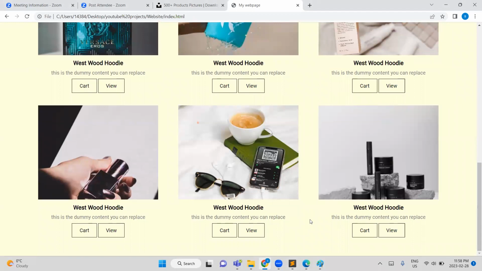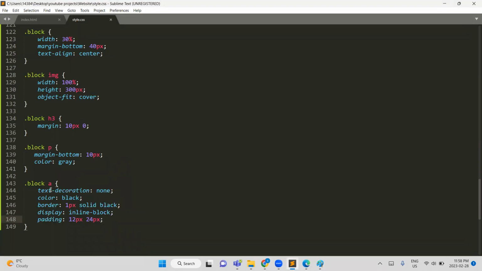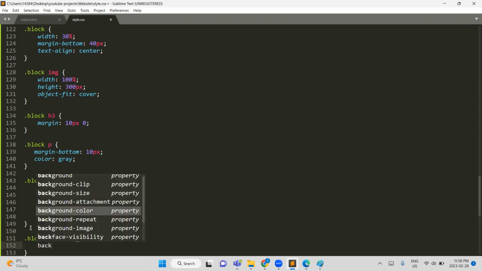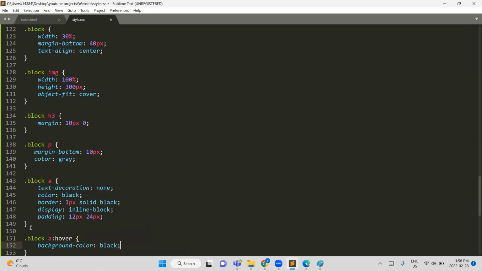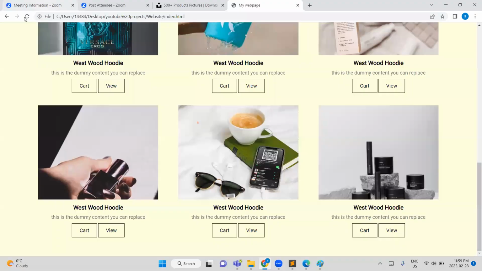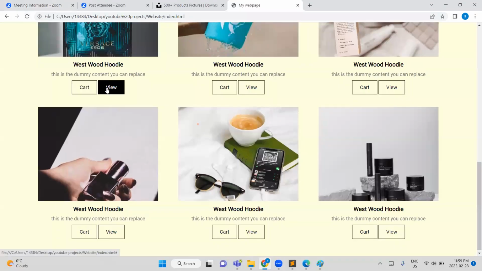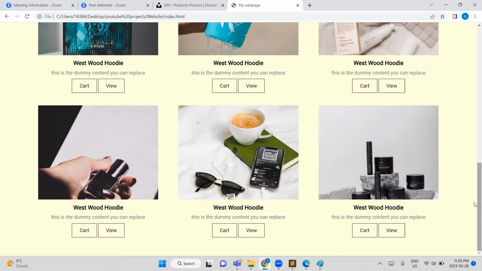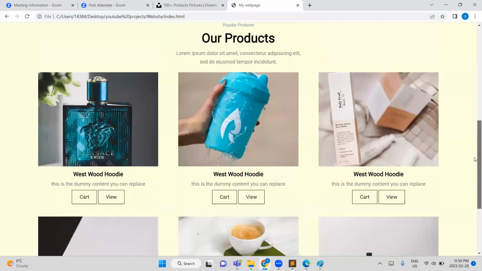So now you can add a hover effect, a simple hover effect on them. So you can make it like, on hover, we'll make the background color black and color to white. Save it, refresh. You see now. So this is how you can create this particular container.